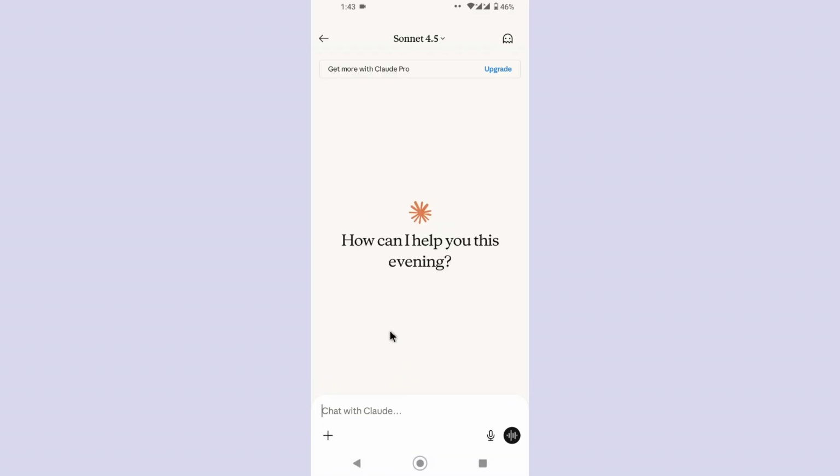So in this way you can easily install the Claude app on your Android phone.